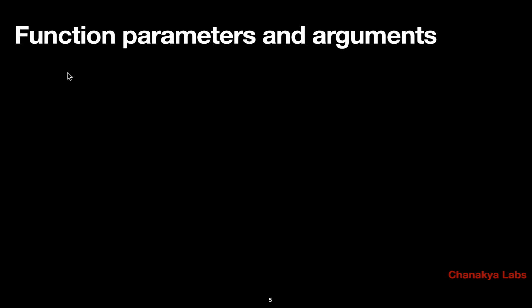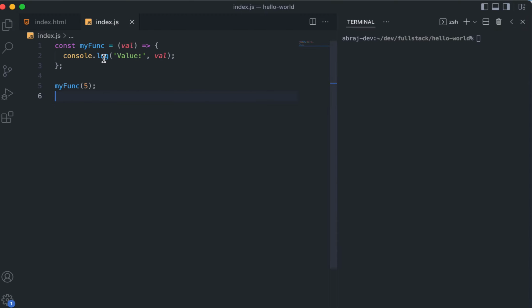Now let's talk about something called function parameters and arguments. By now we were using simple functions with empty parentheses, right? Now let's see this thing where I can also use a value here, any value, any name I can use here, and then I can pass a value which will be used by this name inside this function. You understand? So right now, if I call this function with 5, then val will be 5.